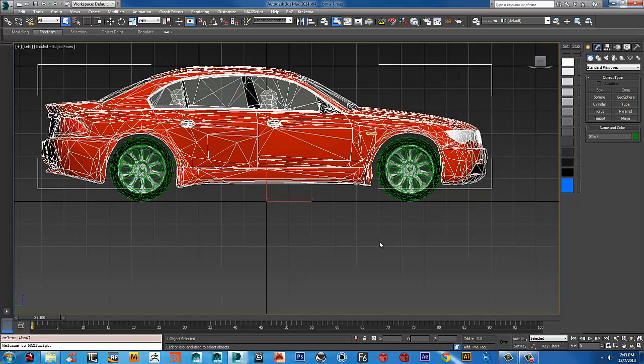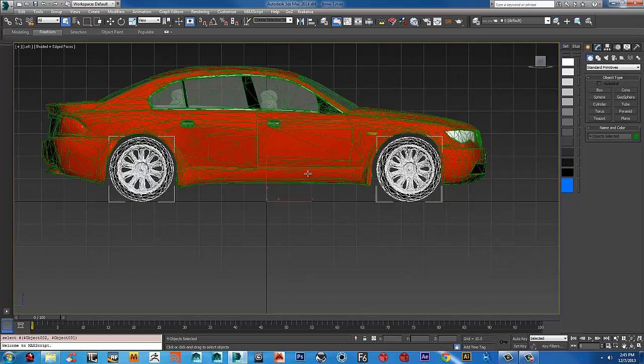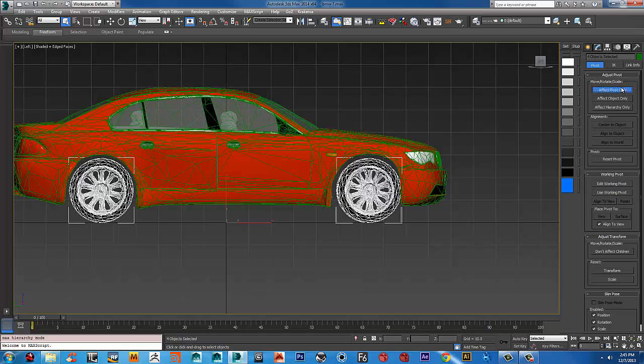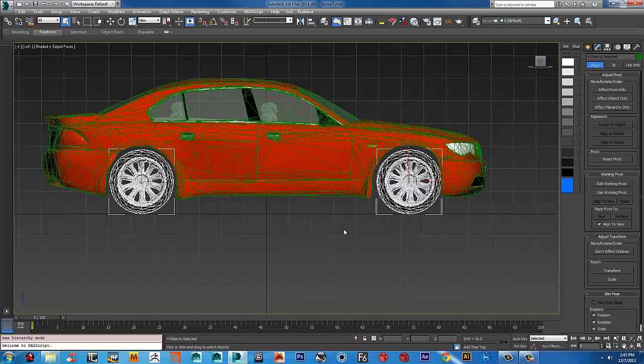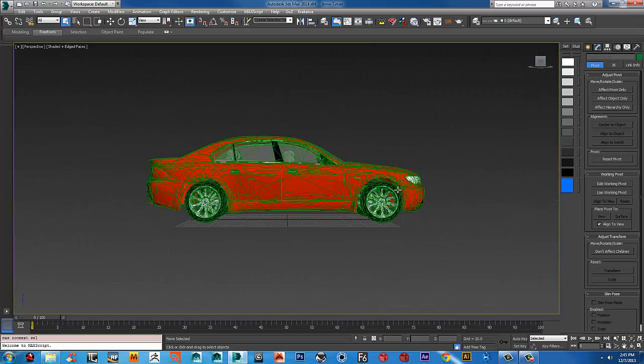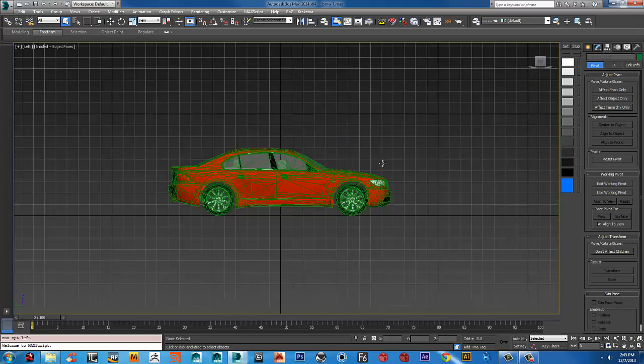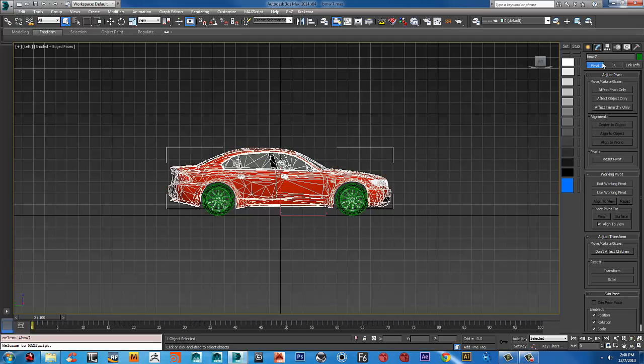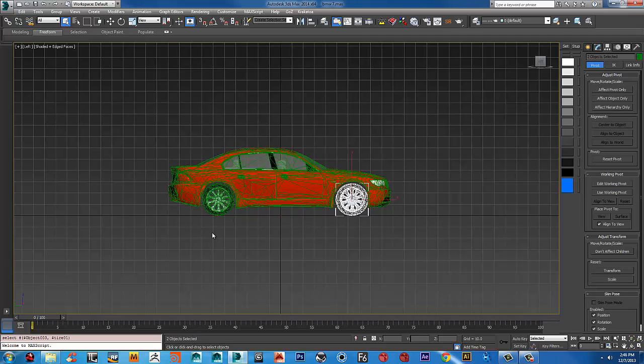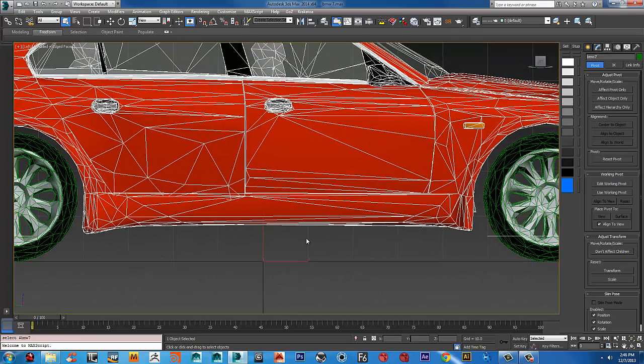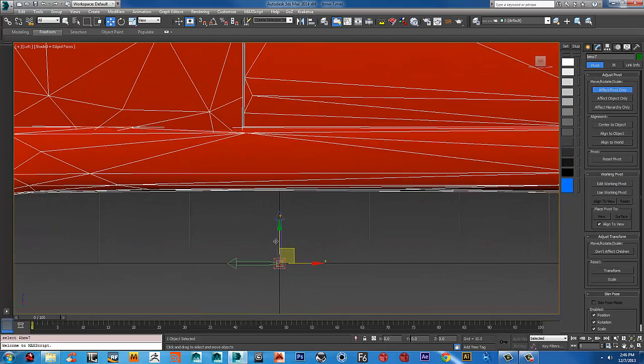Now I'm gonna select my tires and affect the pivot only and center to objects. Okay. Alright. This is our model here. We get the body and we get the tires. I'm gonna adjust the pivot point. I'm gonna make it right here. Go at the bottom of the body here. Okay.